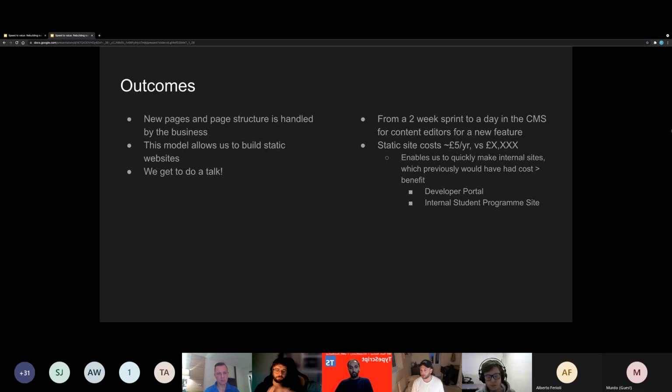This model, because of Next.js, allows us to publish these sites statically, which is a matter of £5 a year, $5 a year, versus hundreds, if not thousands, of site costs per year previously. And that also means that when it comes to internal sites, the cost benefit analysis is a lot better. If you want to spin up a developer portal or a site for our internal student program, we were able to do that at very low cost and low time, because we put a lot of thought into how developers interact with this and not just content editors. And it makes it a code base that developers actually want to interact with.